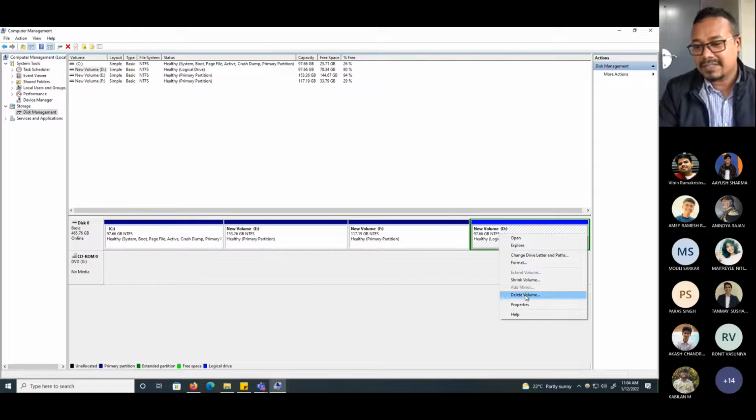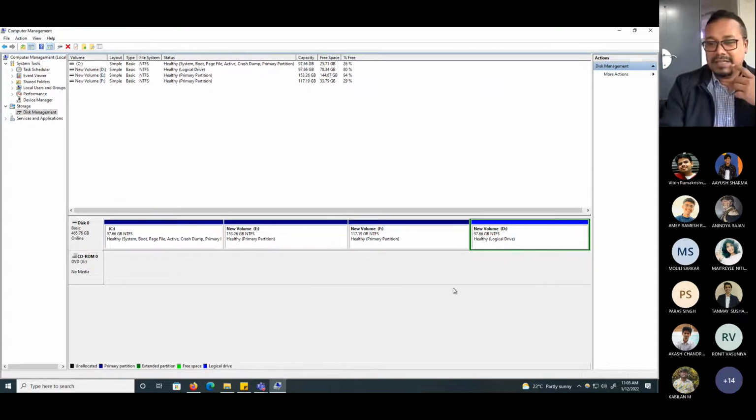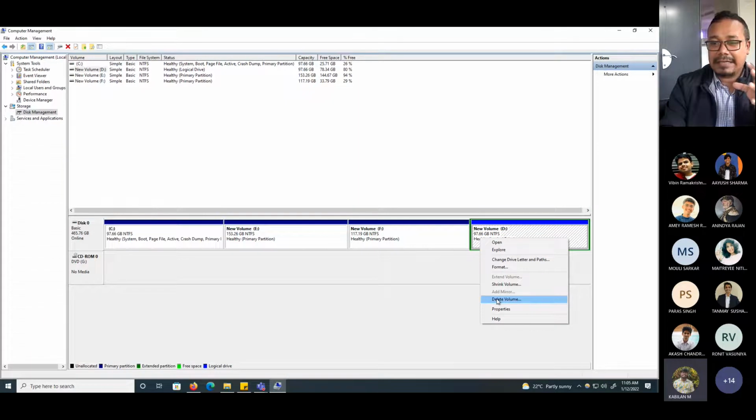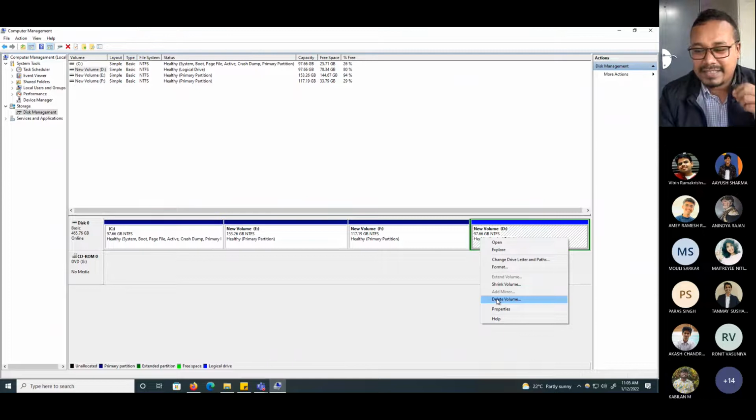One is you can simply delete a volume. So my D drive is 97 GB. So I can simply delete this entire drive. Yes, sir.